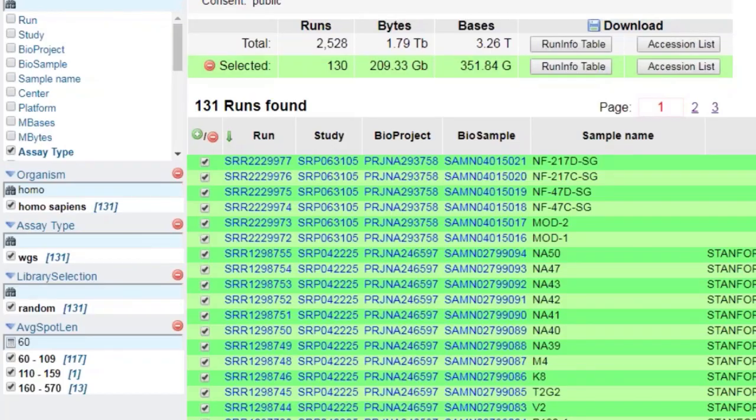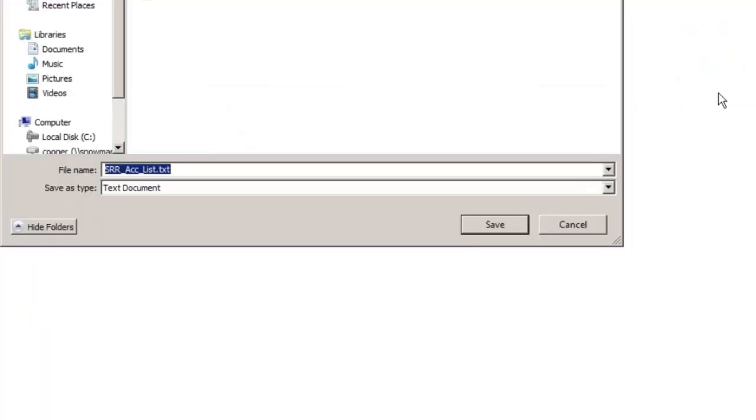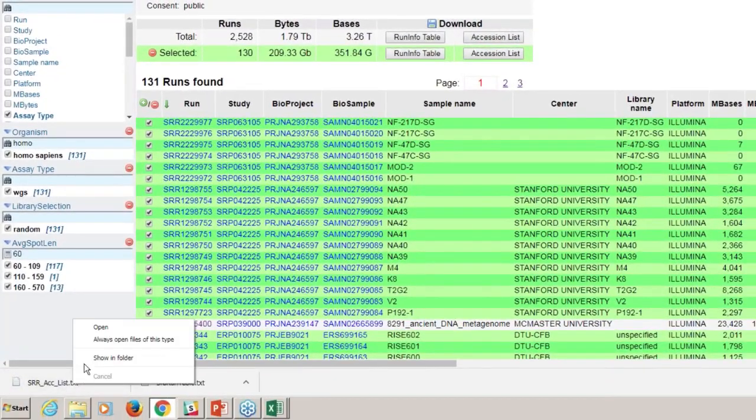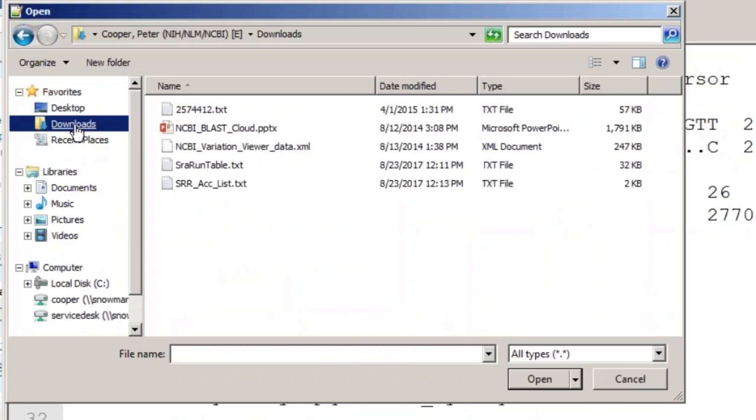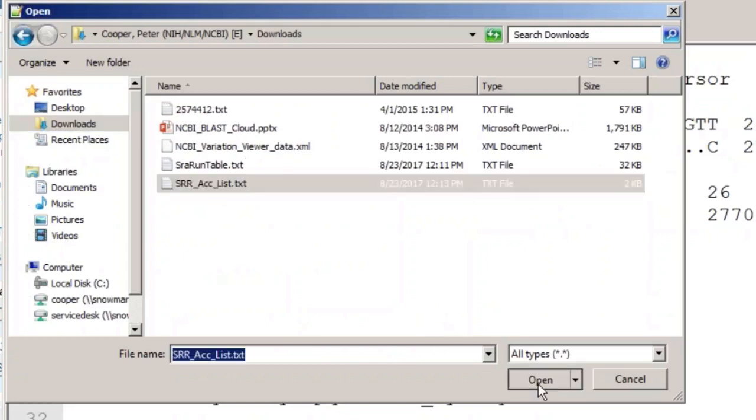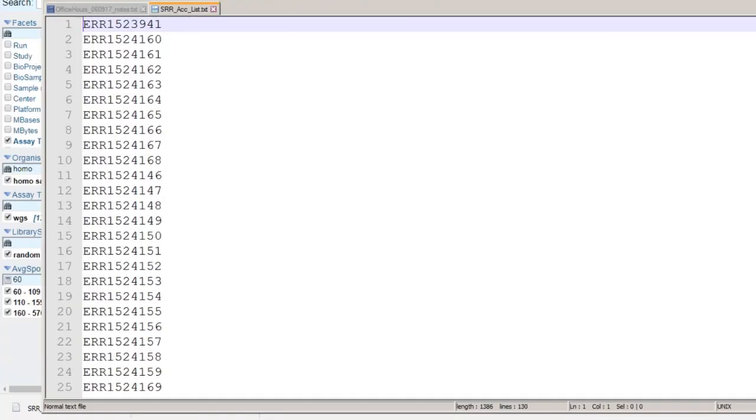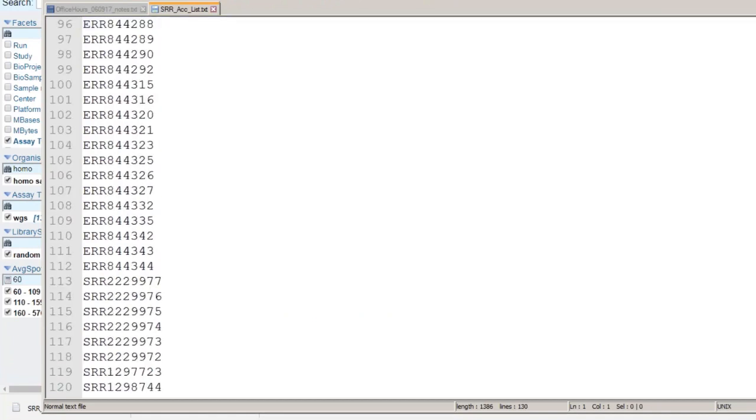The other option for downloading this information is just to download a list of the run accessions. This is the most important accession number that you'll get from this table because, as previously stated, the actual data files are resting under the run accession numbers. So we'll download our accession list. Save that. All right, I'm going to open this in Notepad++. Okay, and here are all my run accessions, all 130.